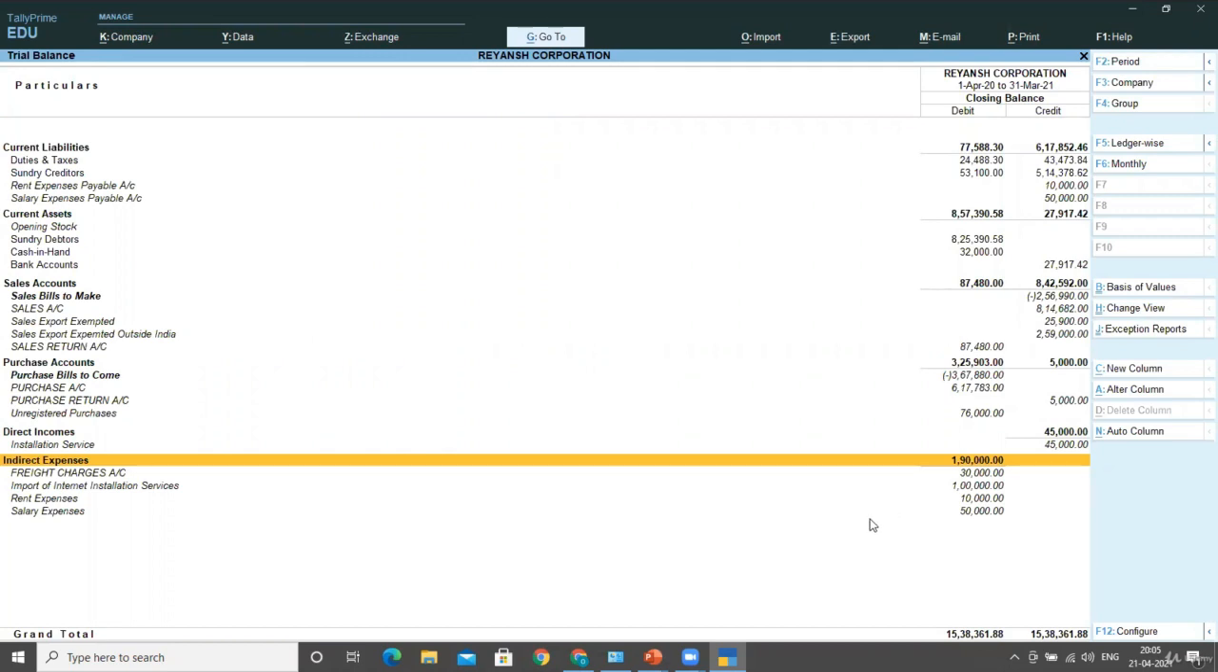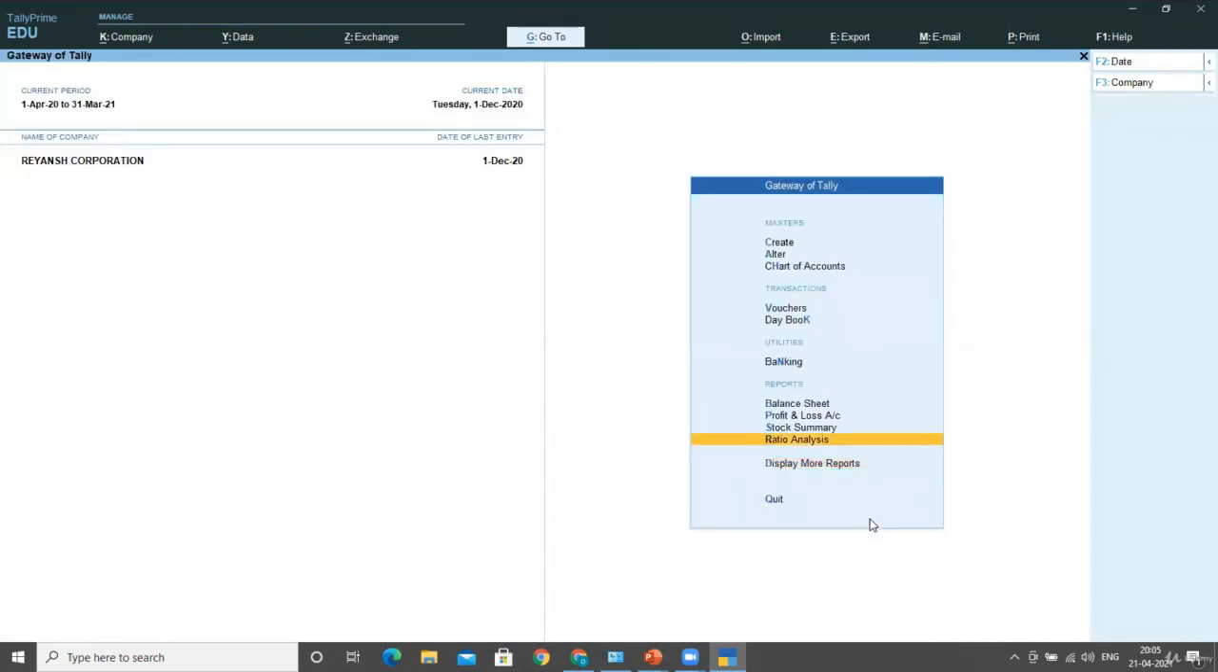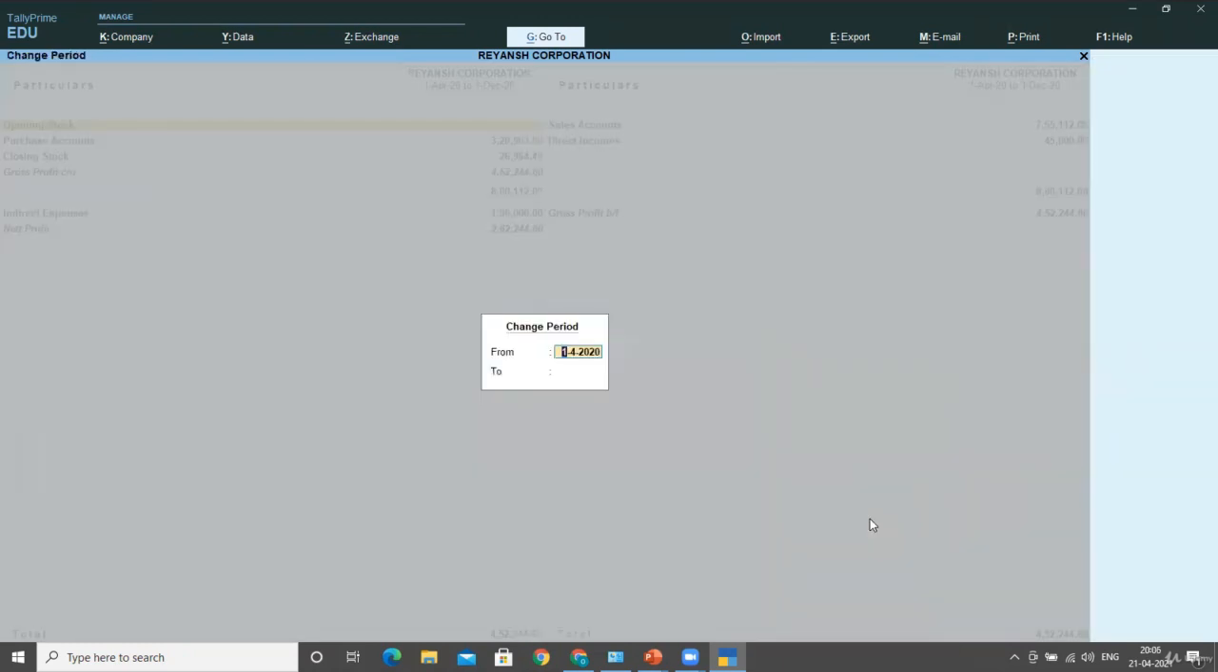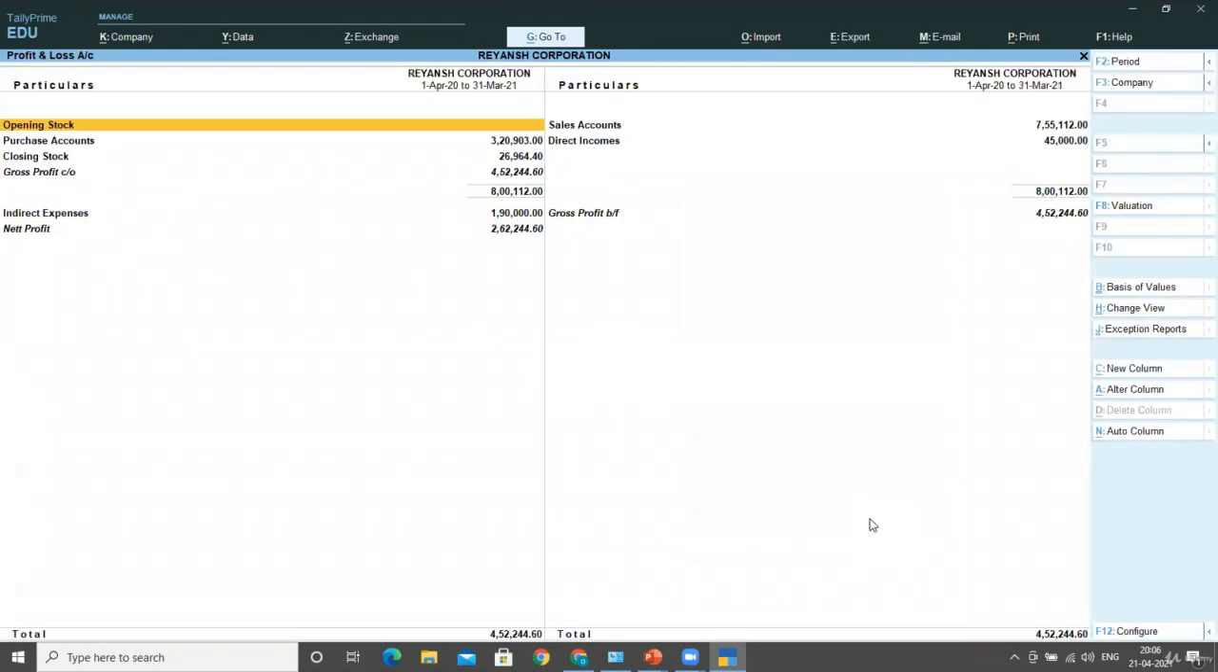Is this clear? Now the next we have is our profit and loss account, which shows whether our company is bearing profit or is under loss. So again you can change the period by pressing Alt F2. Select the period in which you are doing the entries.